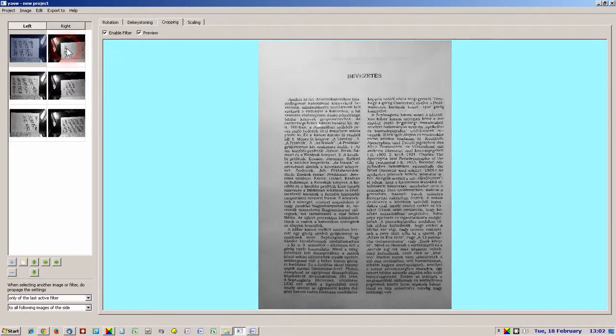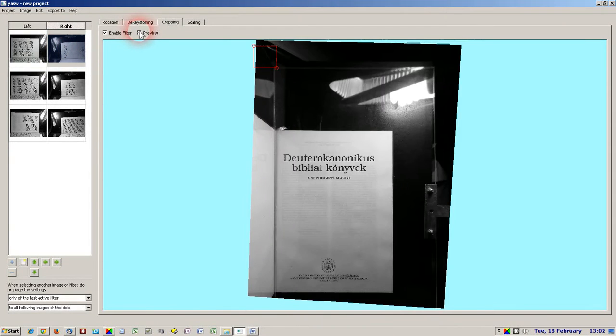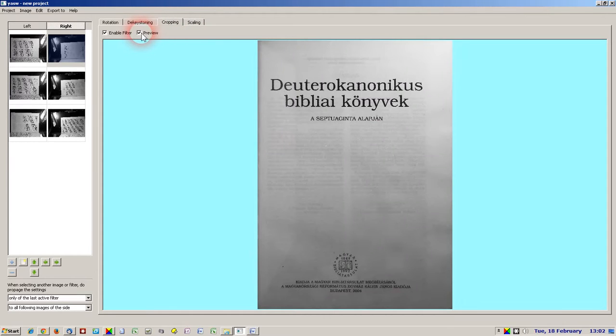We'll do the same on the right hand side, click off the preview, and we'll do the cropping there. Take that one down too, and we just have a preview of that one. That's okay. Then finally you go on to the scaling.